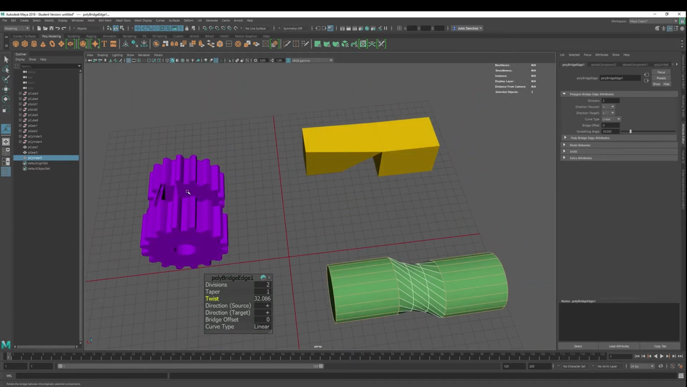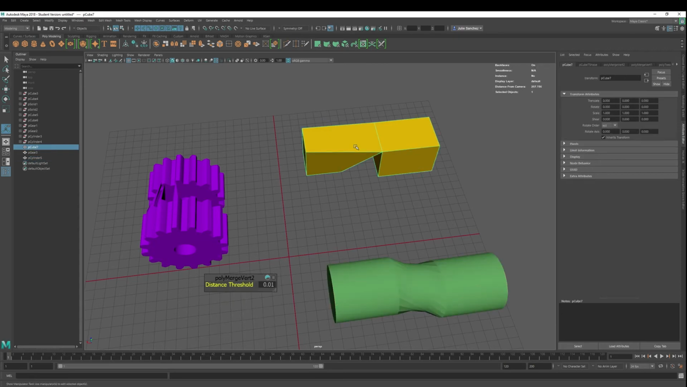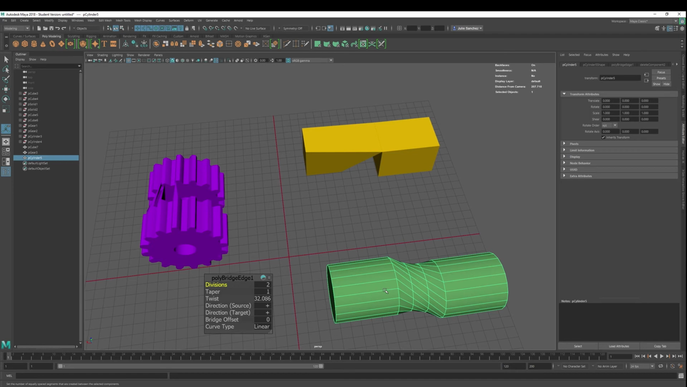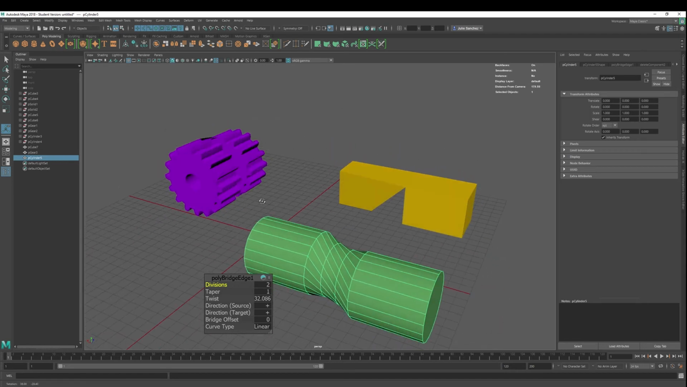But again, three different ways to combine objects. You're gonna combine them all into one object, but to bring them together physically: merge, Target Weld, and Bridge.